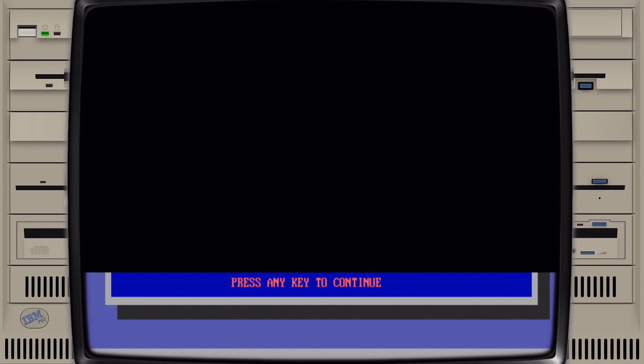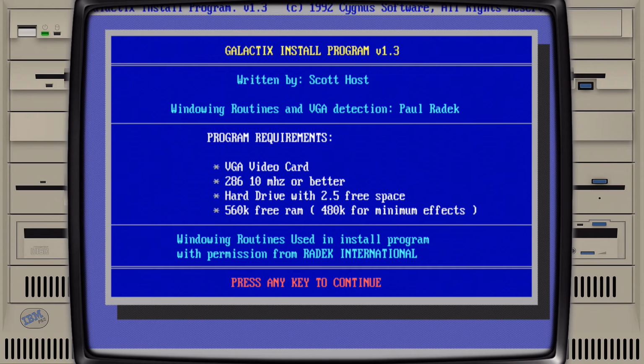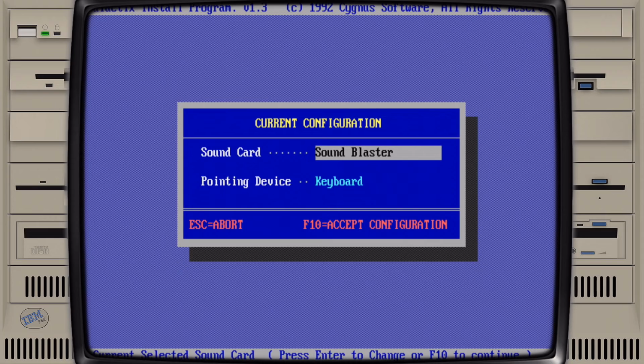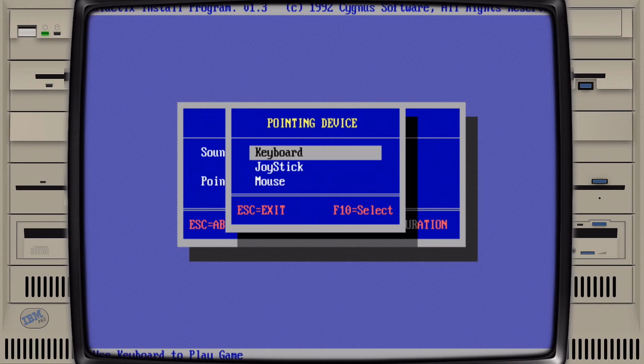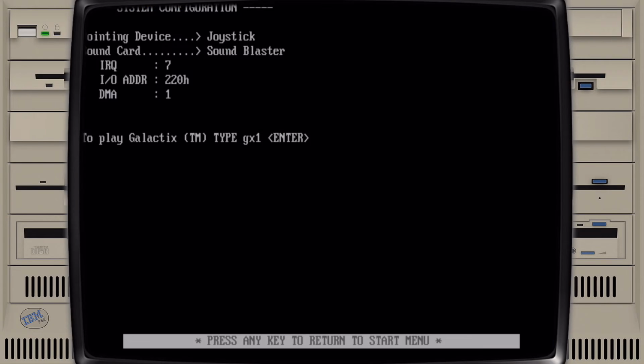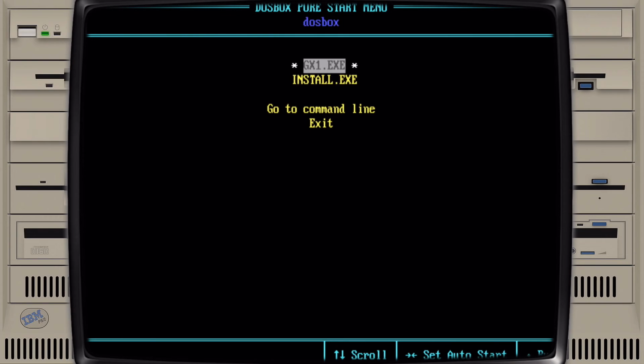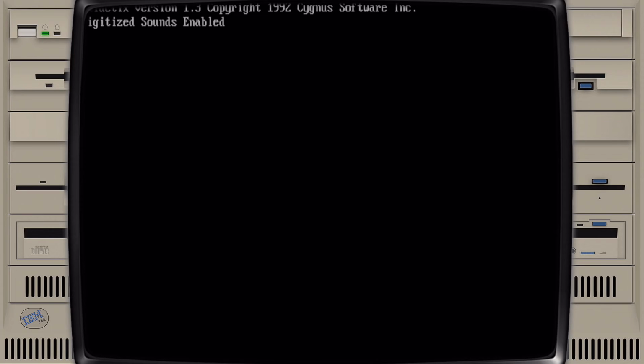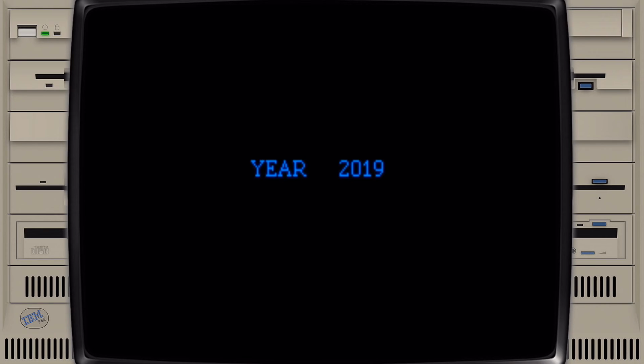All right, it's going to install Sound Blaster. Let's see if we can. All right, joystick, that's what we want. All right. Press F10 to accept it. Okay. All right. So it's time to go ahead and select this file to run the game. It's working.